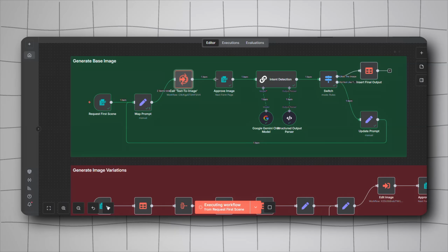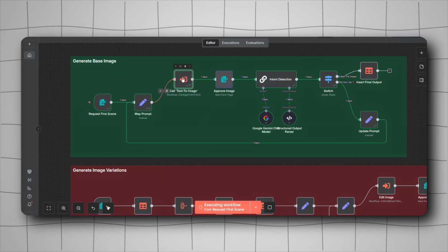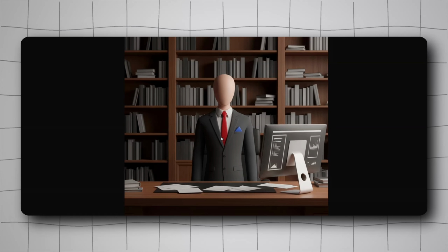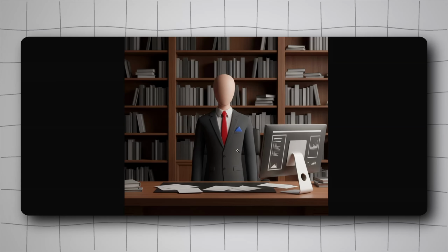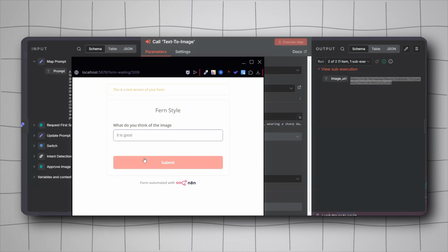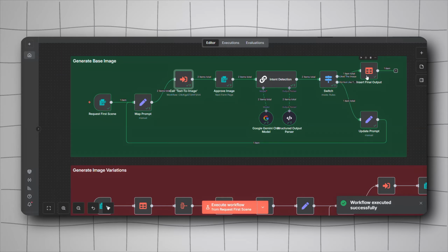It is re-executing the image, and just like that, we got the approval prompt again. Let's go ahead, see the second image. All right, as you can see, the tie is now red, so we are good. Now, let's go ahead and go back, tell it that we like the image. All right, submit. As you can see, it detected that we like the image, so it inserted the final output.